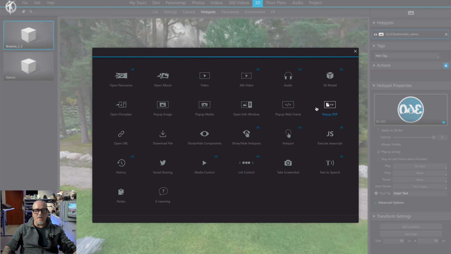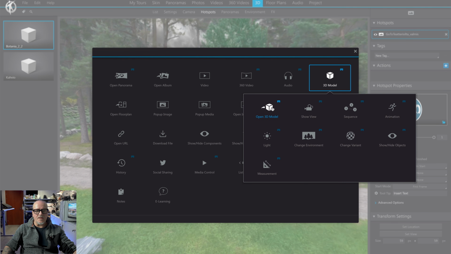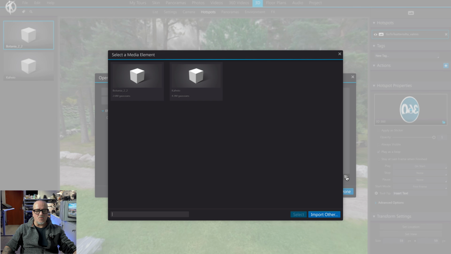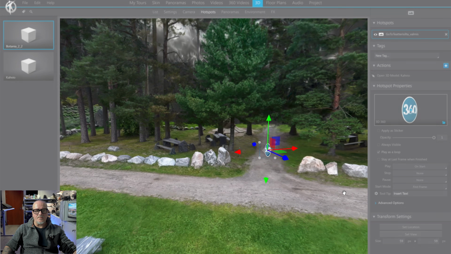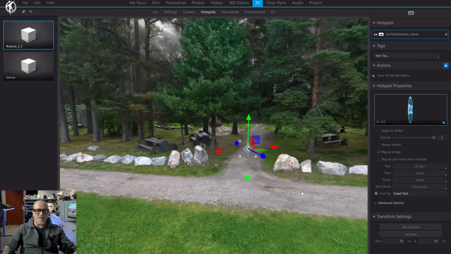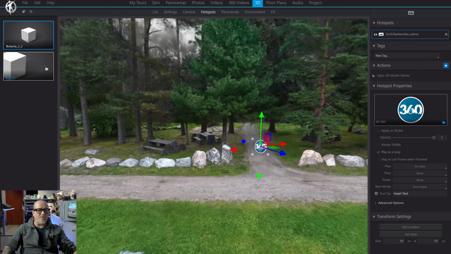Okay, but now we are in there. We will choose the 3D model, open 3D model, and then we would have to choose which one. So it's the cafeteria, let's say that, and select and done. Now it's done. So when we click that hotspot, it will open the cafeteria area.